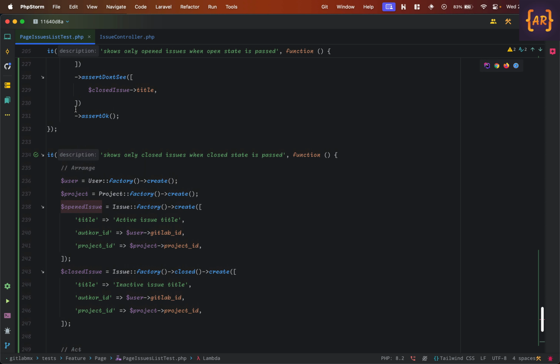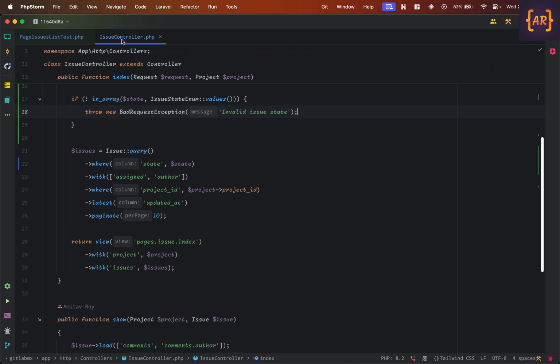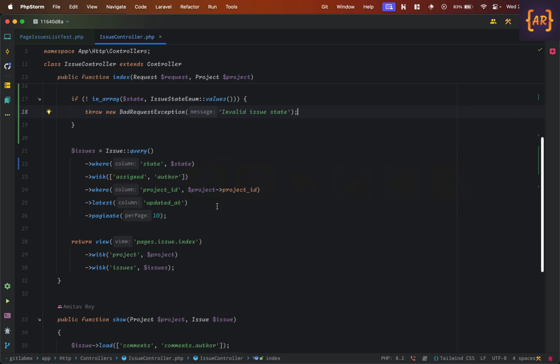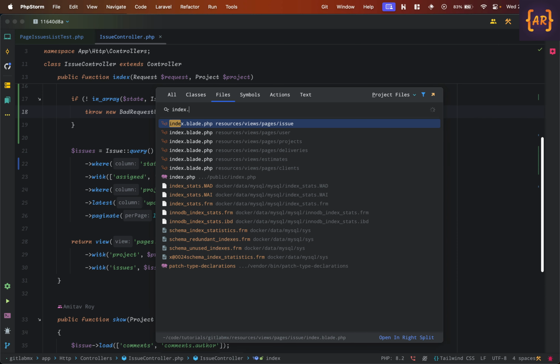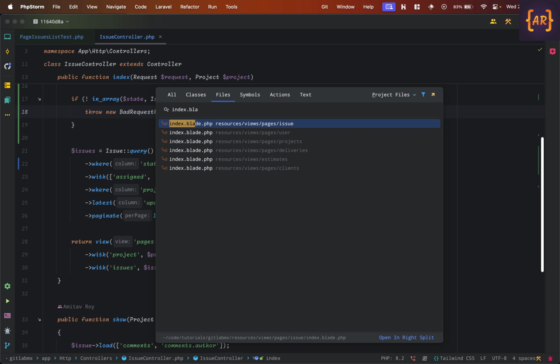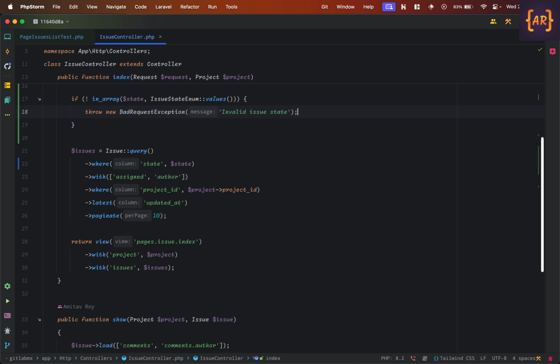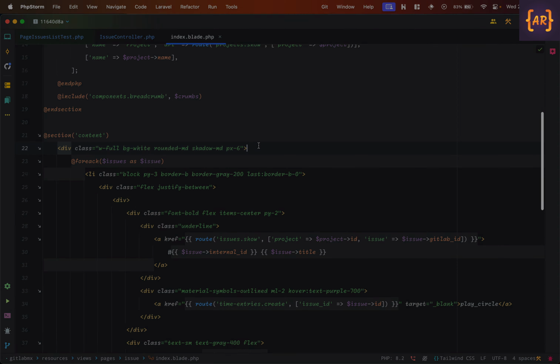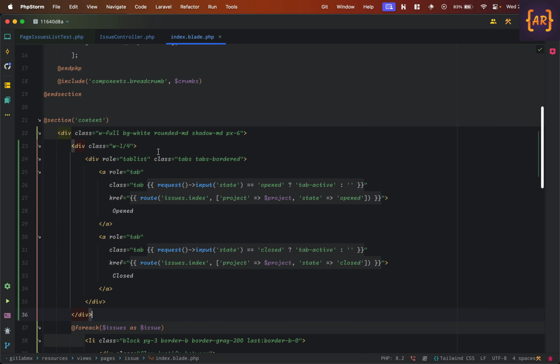All right, so this is the basic code that was required to create the functionality. But then the question is, how does the user navigate? Well, that's pretty straightforward, right? What I will do is, let me go to the index page. What I mean is index blade, and in here I'll add some markup. So this is what I have.